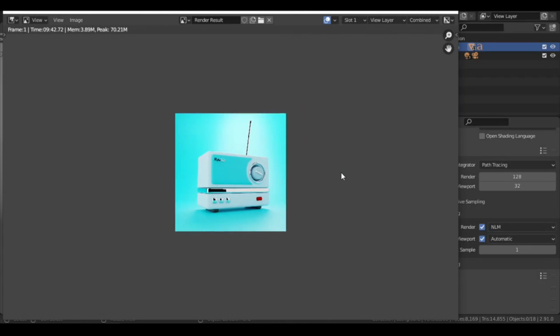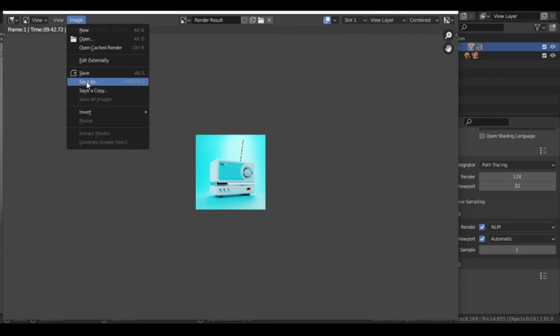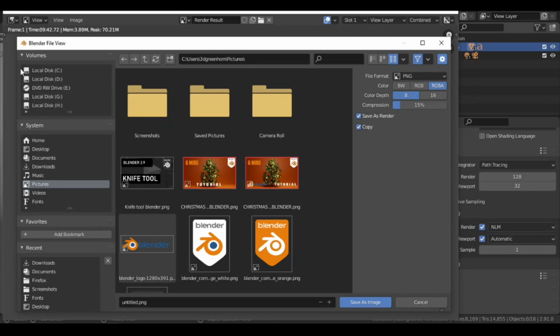And after it's done, go to Image, and select Save As. In the file browser, select a folder. Name the image. Set the file format. And then select Save as Image.